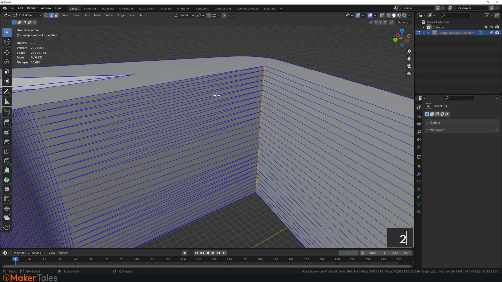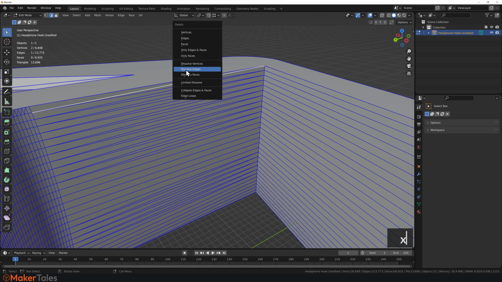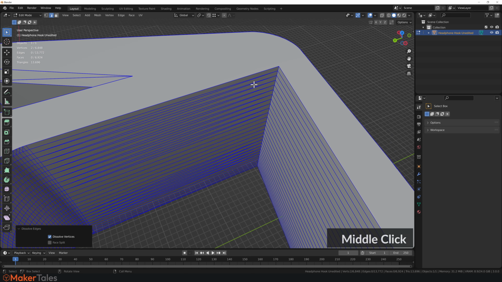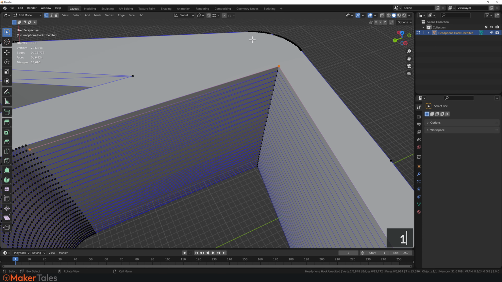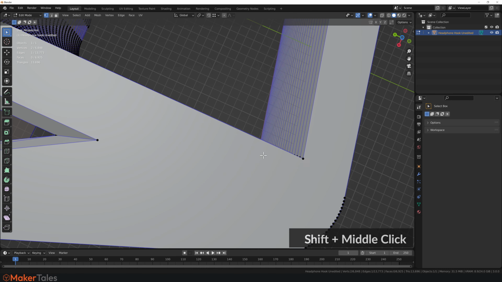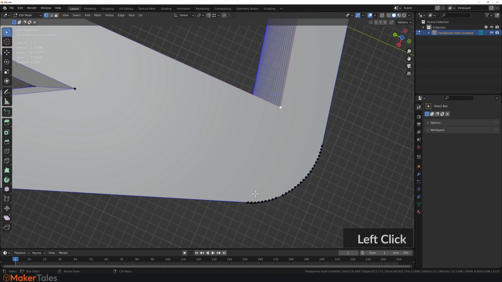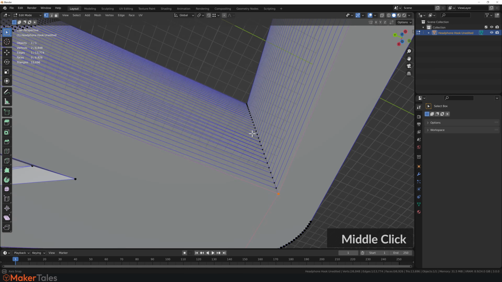I'll press 2 for edge selection, select this edge here, press X, and I'm going to dissolve that edge. I also need to go back into vertex selection with 1. I'm going to select this vertex and that vertex and add an edge there with the shortcut of J. This joins them and cuts the face at the same time. I'm going to go to the other side and do exactly the same thing. So right here and right here, press J, and that joins them and cuts that face.